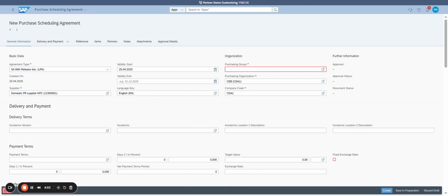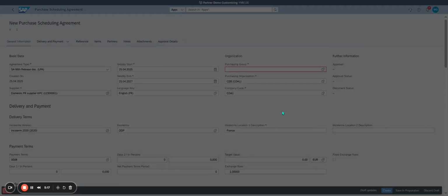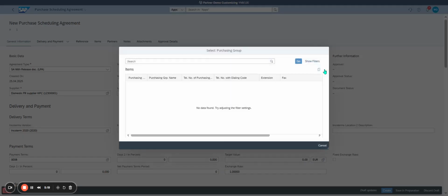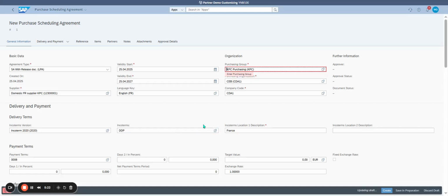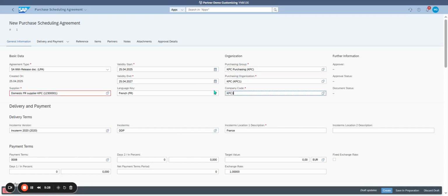We continue. The valid start defaults to today. A valid end, for example, 2 years after. So like this. Okay. I can change the language. For example, if my supplier is French, I just have to change it. Then I enter the purchasing group. I also change the company code and purchasing organization KP01, like this. And I think everything is good for the header.